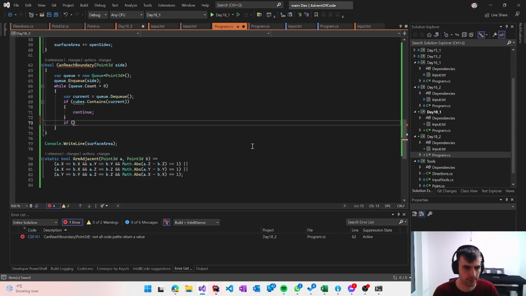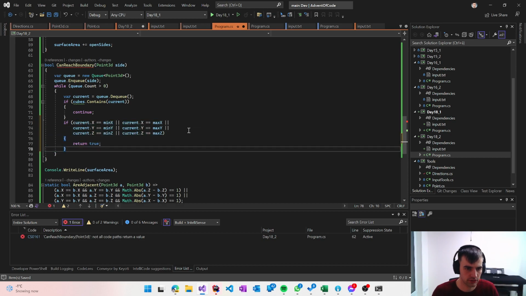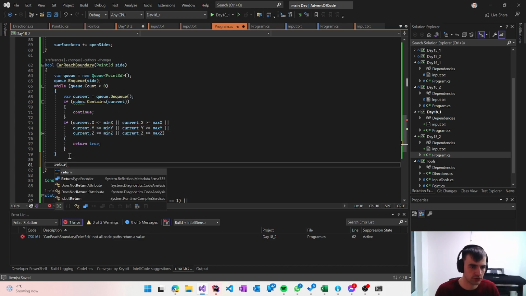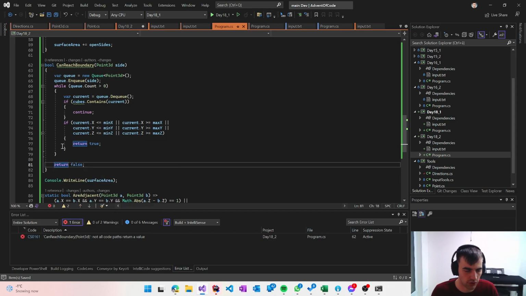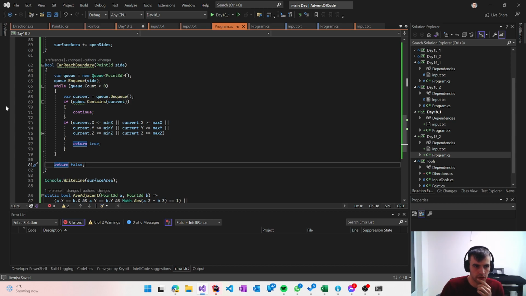And if the current is less than or equal, or greater than or equal, basically if we in any way reach the boundary, then we return true. And if we don't find any solution, then we return false. Is this correct? I think it should be.